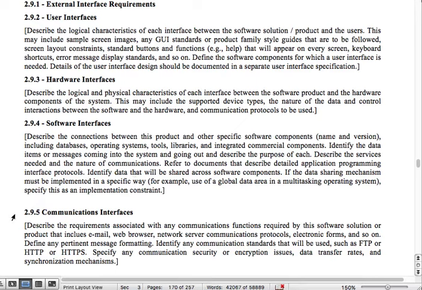In this case, the user interface describes the logical characteristics of each interface between the software product and the users. This may include a sample screen, images, or any GUI standards, or product family style guides that are to be followed. Screen layout constraints, standard buttons and functions, like help, that will appear on every screen. Keyboard shortcuts like Control V, Control C. Error message display standards, so if there is any error, what kind of message it should have depending on the error type, and so on.